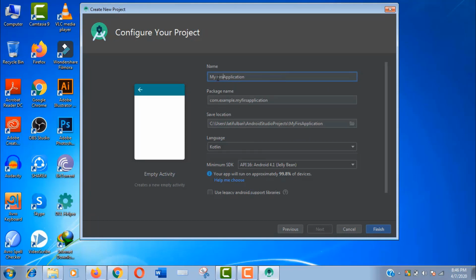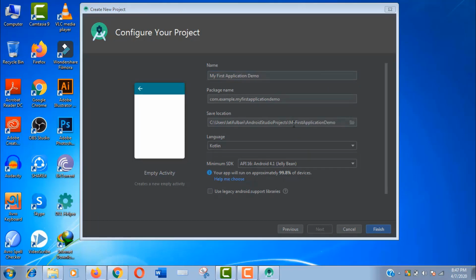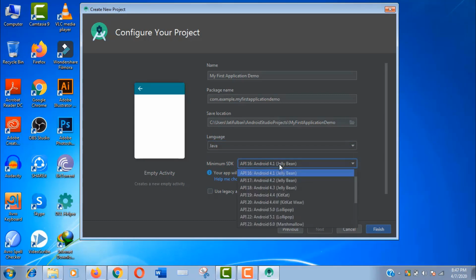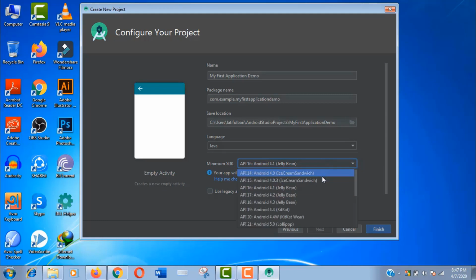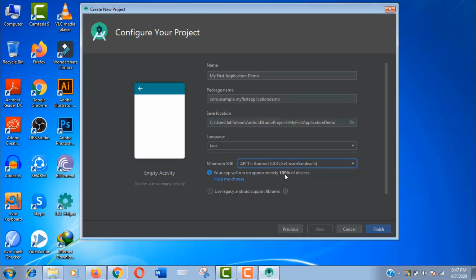In this space, you can change your application name, can choose your file saving location, and the language has also two options. I would love to go with Java. And from here, you can choose the minimum SDK version for your app. The default version is Android Jelly Bean 4.1. You can see this version will run approximately 99.8% of devices. But I will love to go with the previous one as it will cover full 100% devices. Now click on finish.